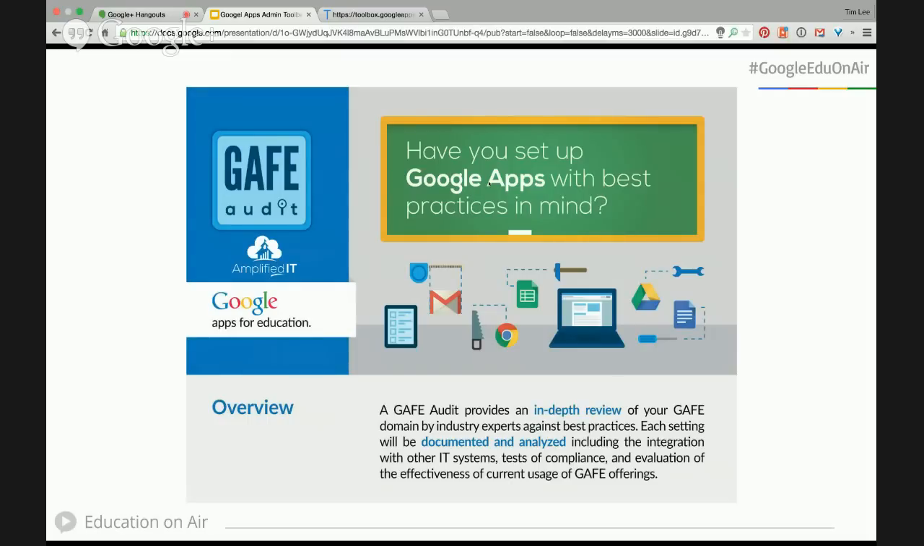And finishing up today, before I go over to the Q&A, I'm just talking about our GAFE audit. We do this every day. We've got multiple GAFE audits ongoing at a time, but this is a remote audit of your domain. For Google Apps for Education, we review what settings you've got and then give you a guide on what you should change and where and how. It's kind of like training or empowerment.